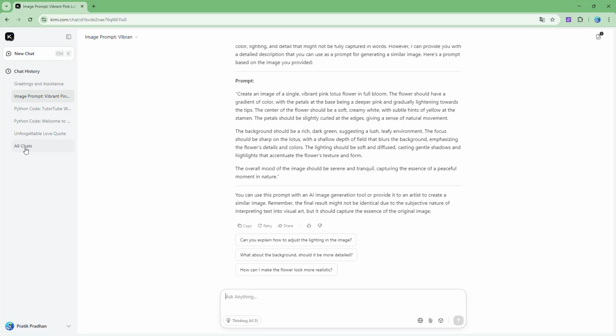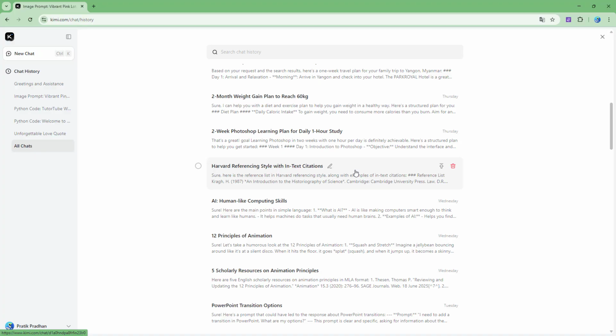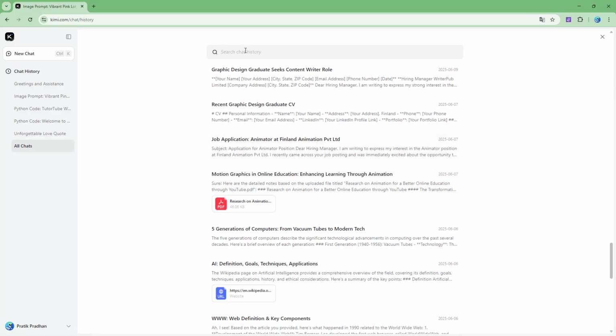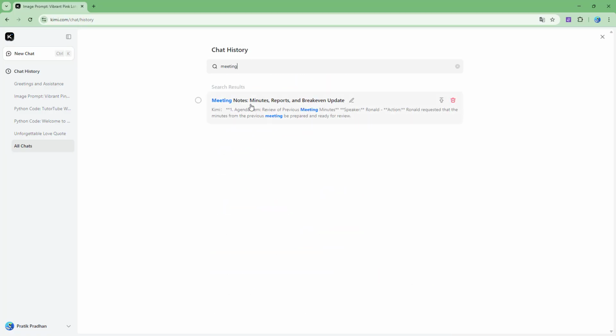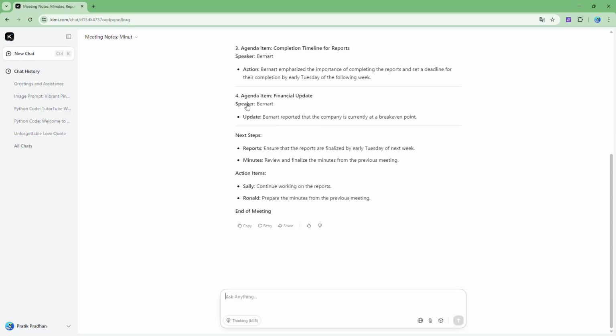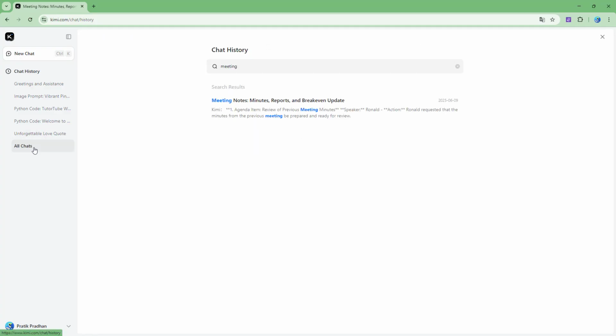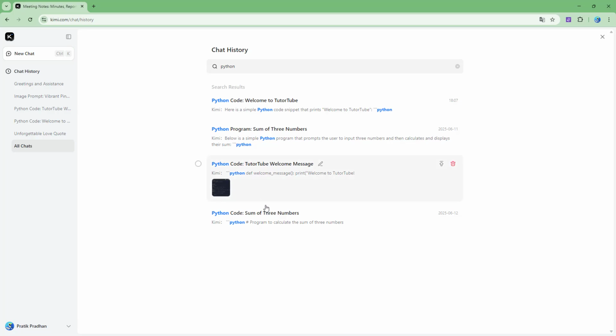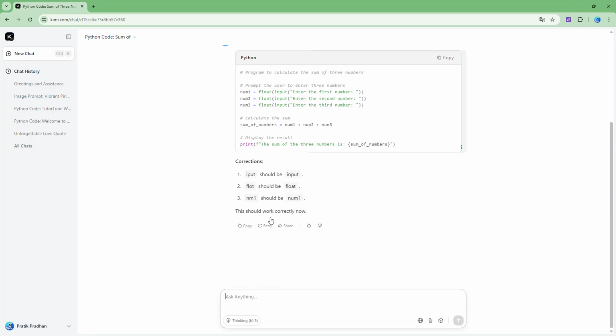You can also click on all chat right here, just like this. Once you do that, you will be able to see your other chats as well. Let's say, for example, if I type in meeting, then you get meeting related chats right here, as you can see. You can also go onto all chat, search for Python, and you see Python related chats right here, just like this.